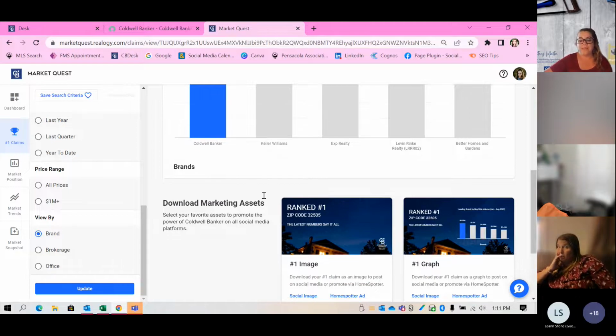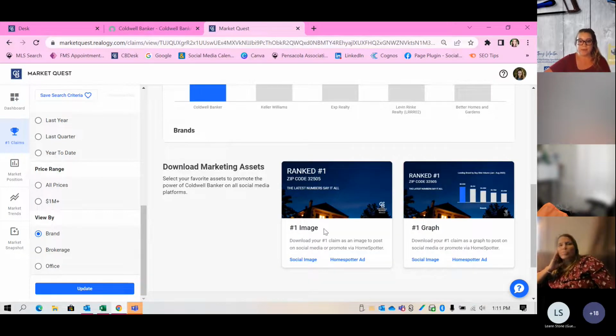So we can download these assets. What I mean by downloading the assets is if we wanted to actually take this to social media, or if we wanted to put it on our website, or if we wanted to send it in an email, put it in our newsletter, we could go ahead and download that. And it'll tell you, hey, social image right here. You can also run a HomeSpotter boost ad with this data.